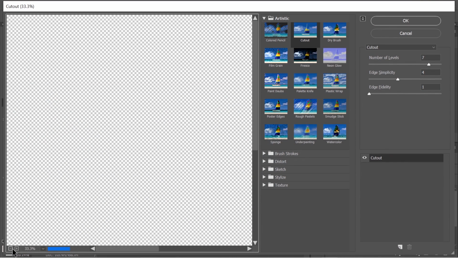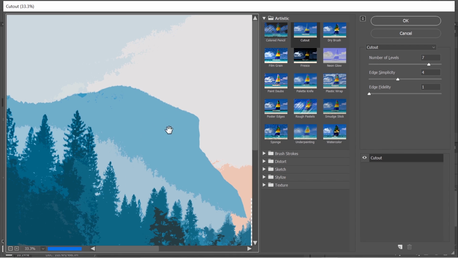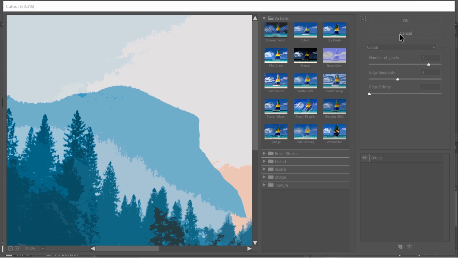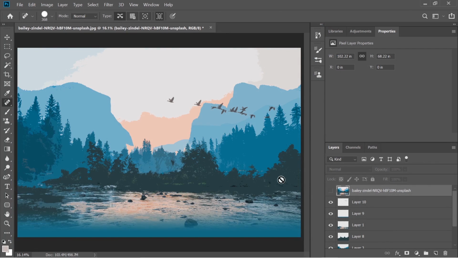And cutout is what makes the image look more like a collection of layers, which is exactly what we want, a collection of layers rather than the image. And we found that the best settings are to set the number of levels to 7, edge simplicity to 4, edge fidelity to 1. And then once you apply that effect, your image will look something like this.